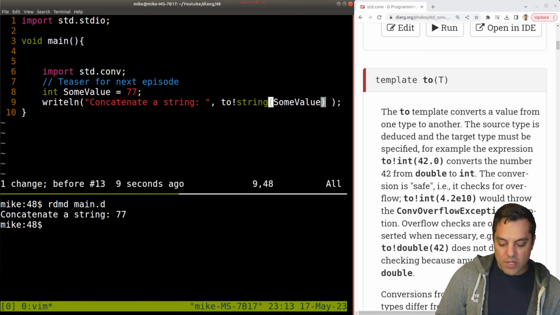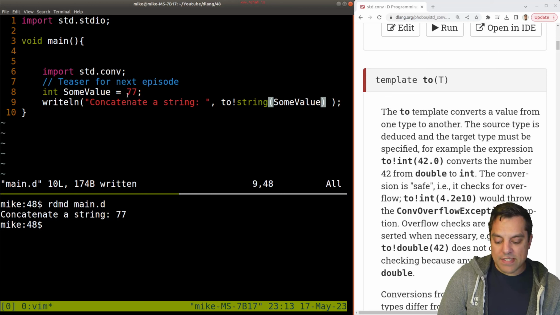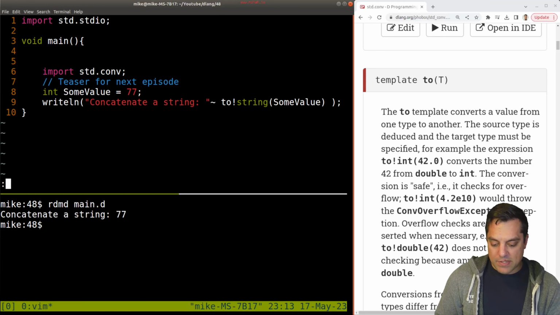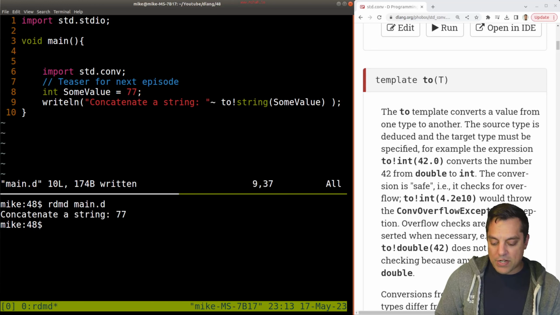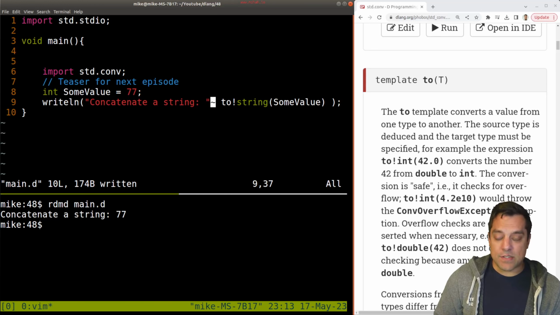If you only have one argument, usually the parentheses will be omitted, so you'll see that in the code. But again, this achieves our conversion, and now we can treat 77 here as a string, and it is just concatenated here to this string. In fact, let's explicitly concatenate it with the concatenate operator, just so that you can see that it's working just as well here.